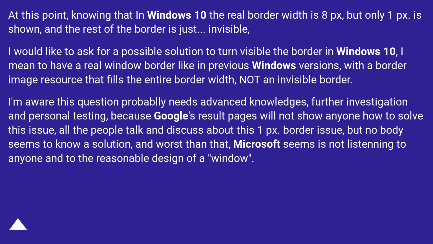At this point, knowing that in Windows 10 the real border width is 8px, but only 1px is shown, and the rest of the border is just invisible, I would like to ask for a possible solution to turn the border visible in Windows 10. I mean to have a real window border like in previous Windows versions, with a border image resource that fills the entire border width, not an invisible border.